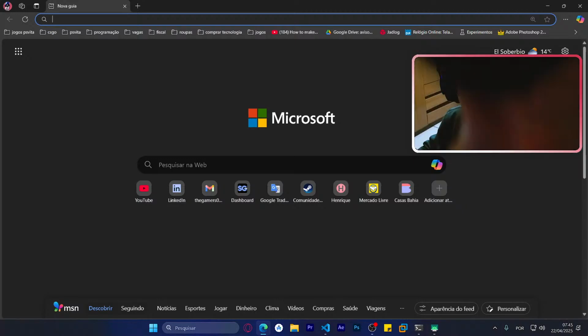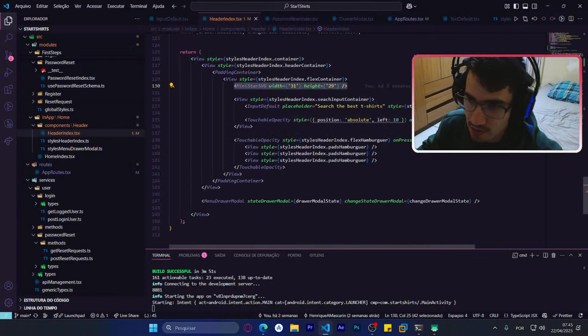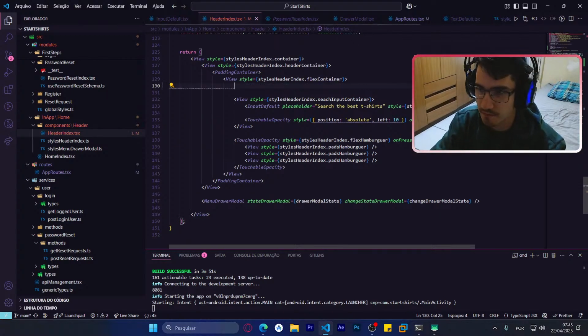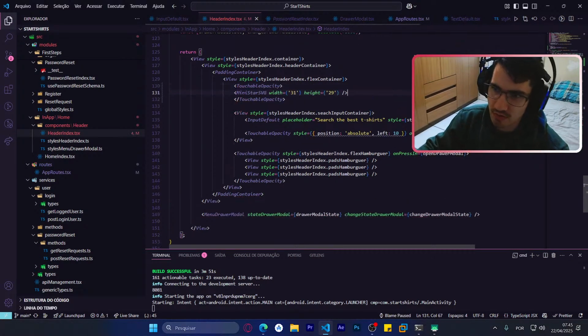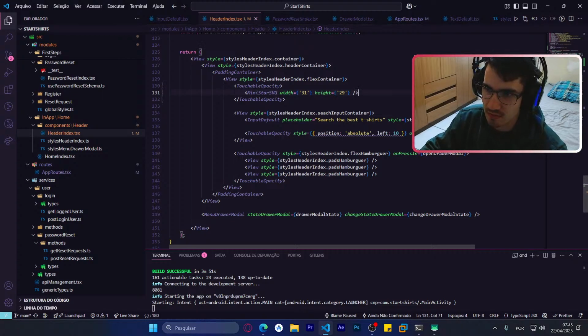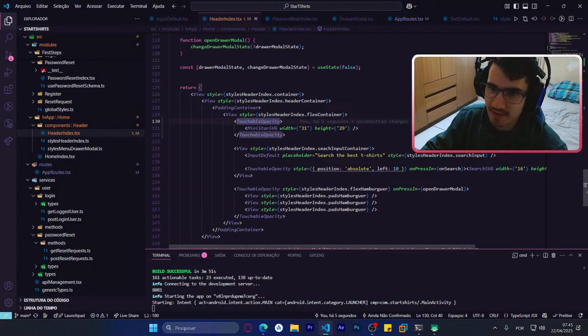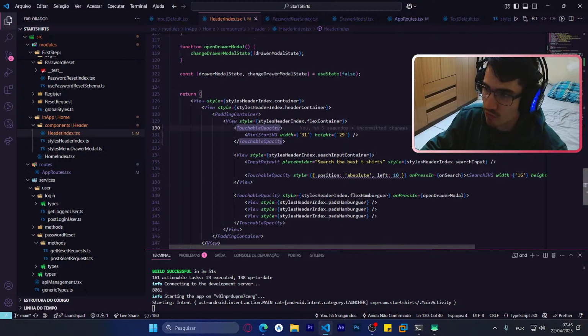So let's go, guys. Let's make this little implementation of this mini star SVG button. Okay, just make a touchable opacity that's going to place this mini star SVG. Okay, after placing that, we need to remember that this header in React Navigation, we're going to literally need to refresh the app to see the changes.